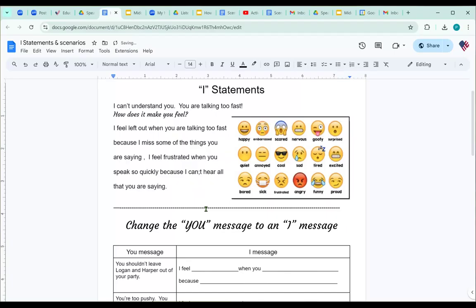Okay, good. Those are two. Another one: I feel frustrated, I think I would say, when you speak so quickly because my English isn't that good and I can't understand you. So whatever it is that is your feeling and why you're feeling that way is much more likely to be heard and understood by the others.